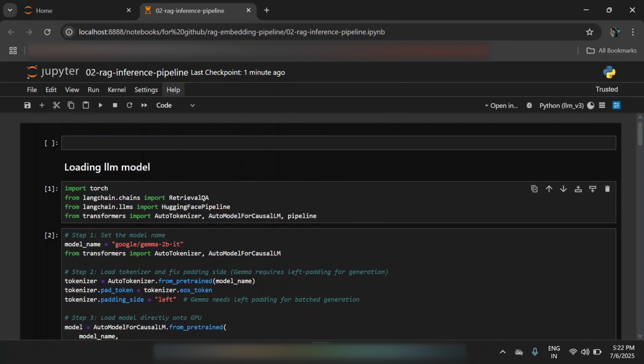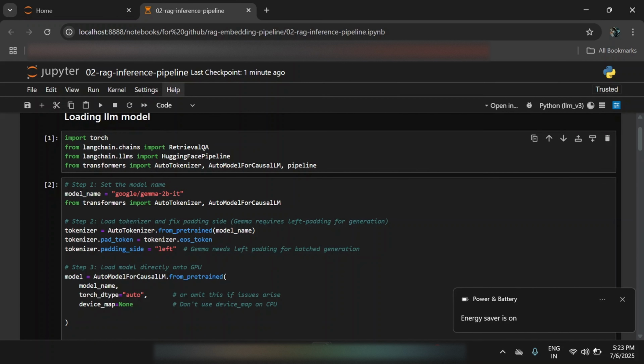Welcome to the second notebook, where we will implement an end-to-end RAG pipeline using everything we prepared earlier. We will start by importing essential libraries and then load the LLM model, which will be used to generate responses based on the retrieved context and our prompt templates. This notebook brings everything together and simulates how a complete system would function in a real-world or production environment.